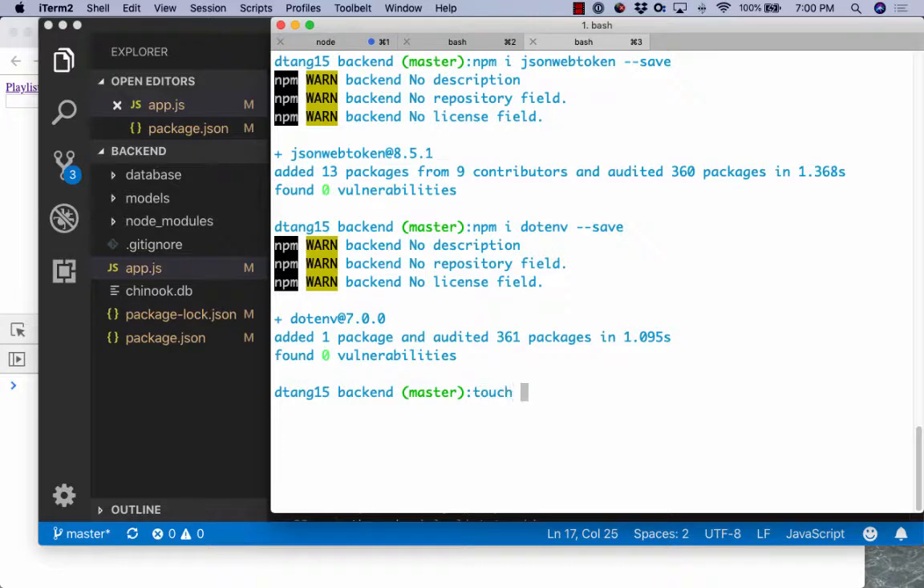Okay, so I'm also going to create that .env file. I'll just say touch .env, which will create the file, or you can manually create the file.